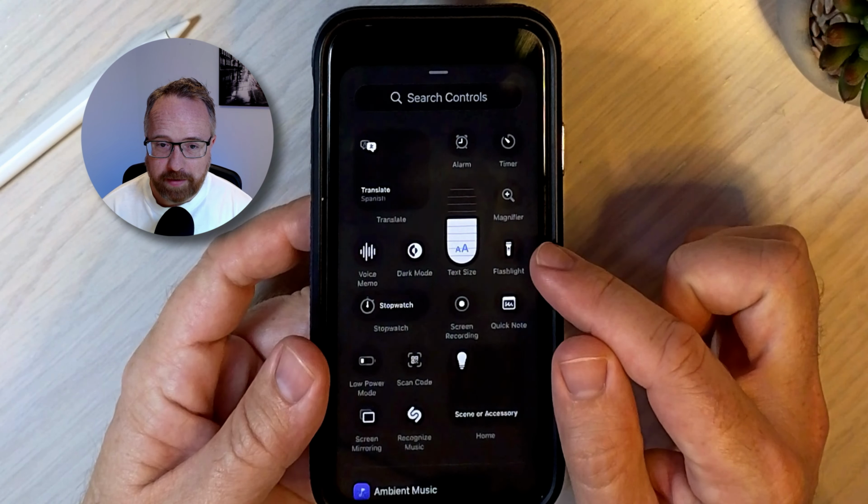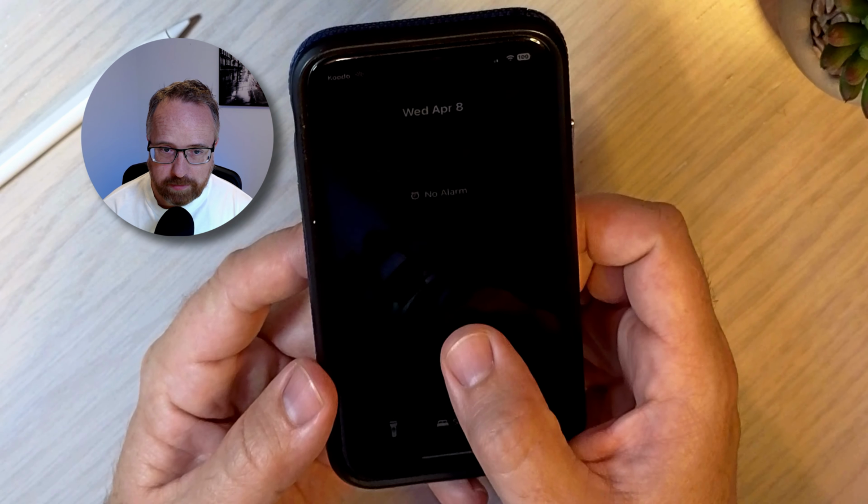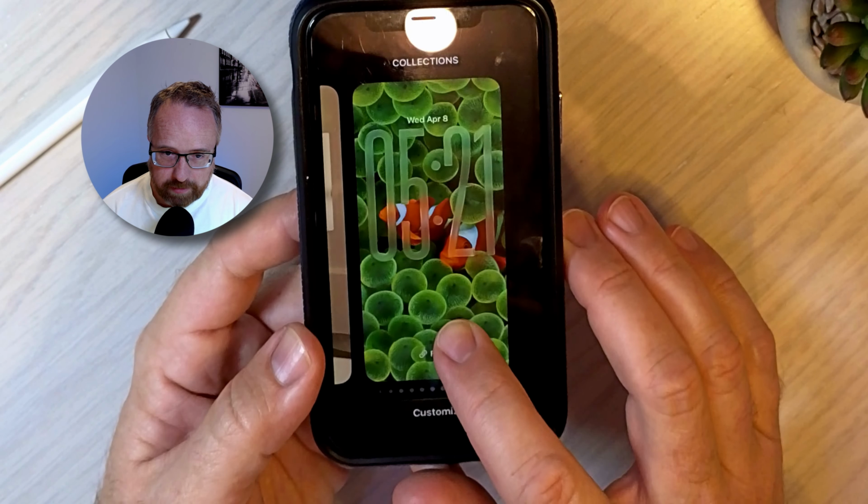If you don't have a flashlight showing up there, you can also customize your lock screen items. Just tap and hold on the lock screen. Eventually it comes into the editor like this, and then tap on Customize. And here we see our flashlight with a little minus symbol. We can get rid of it, or whatever is there you can get rid of to add your flashlight back in.